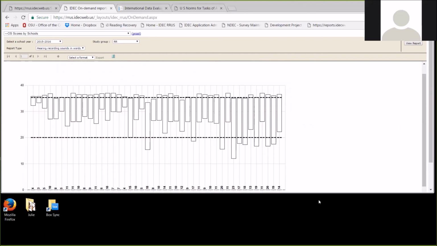The bars are still in the same order. They're in order by the OS total score, from the school that made the least amount of growth on the left to the most amount of growth on the right. It's not ordered by growth here on hearing and recording sounds and words. This way, schools always stay in the same place as you switch tasks on the observation survey. So we can see what's going on, and you can drill down and see the various things that are happening.